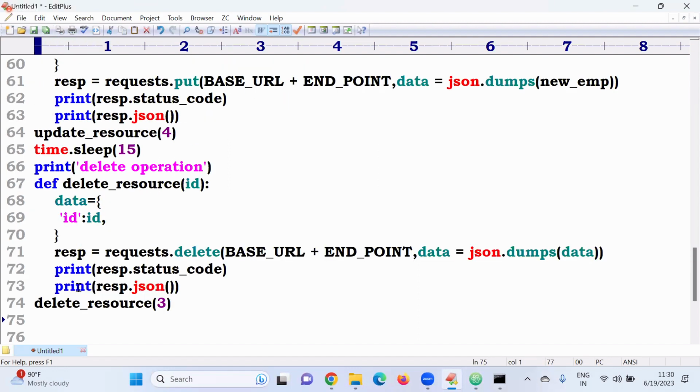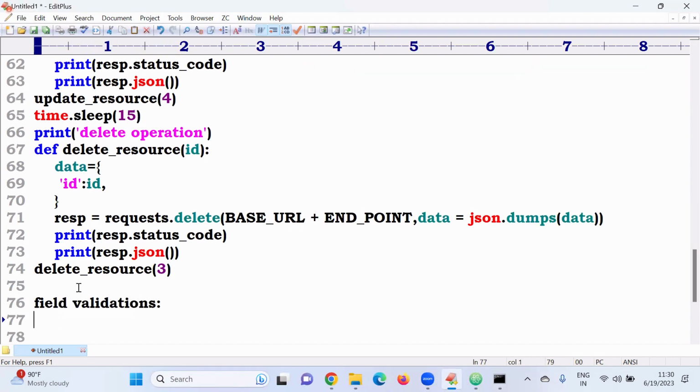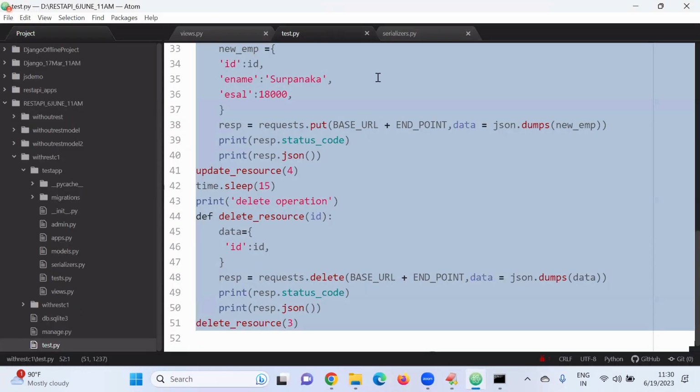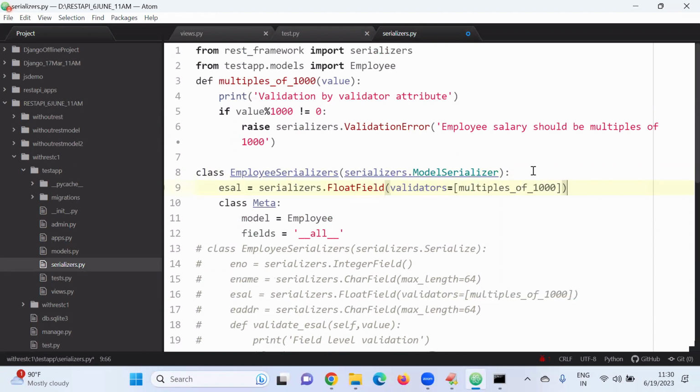Now everything becomes simplified. How to validate? The process is the same, only field validations. For example, I want to update a resource, so the code will already be there. Here, multiples of hundreds is available in the serializer. Okay, I will copy this one, give it to the class, and save.